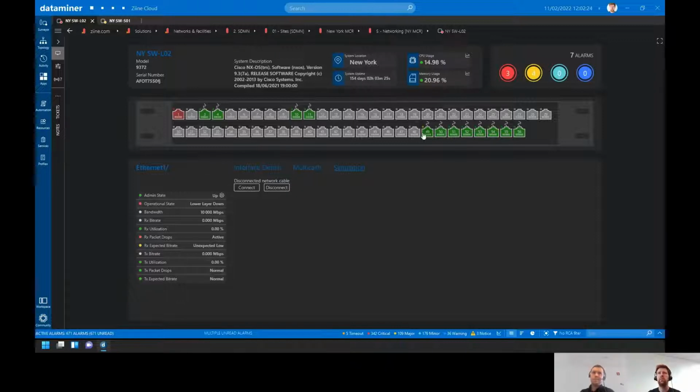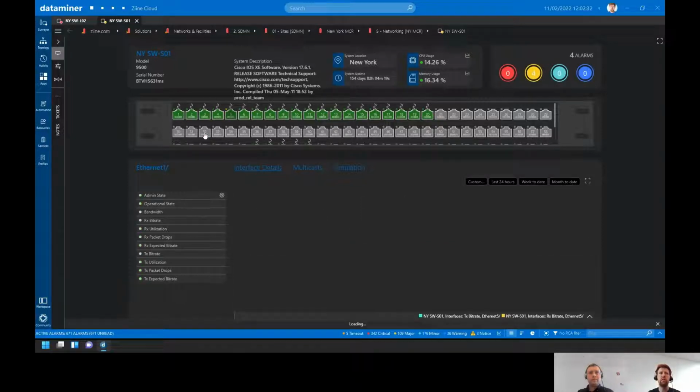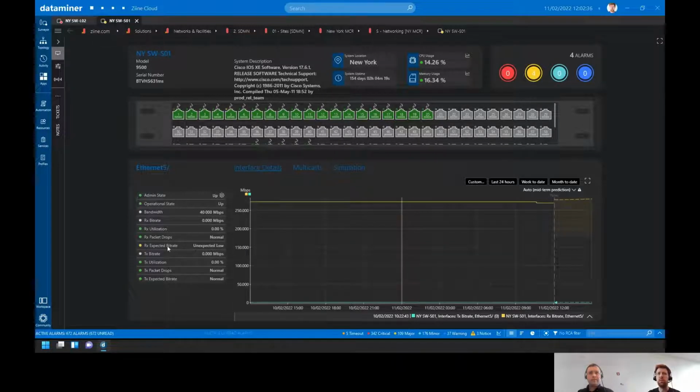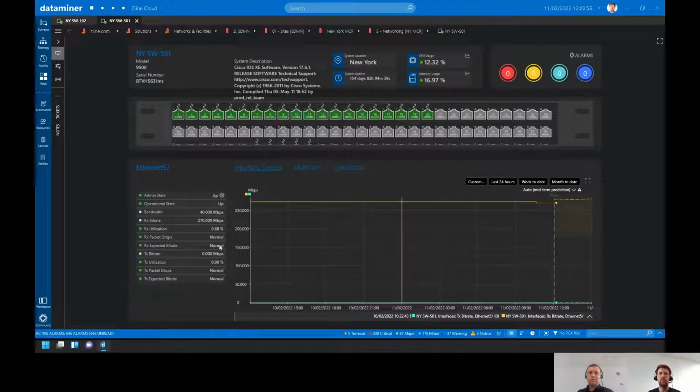Yes, indeed. If we now would go to the other element, to our spine element, we will see that on a specific port, the fifth one over here, we were expecting a bitrate, but here we added the state unexpected low because we were expecting a bitrate of 270 megabits and now it's 0. And when I would connect my cable again, you see it all goes to green again, and here it goes to normal.